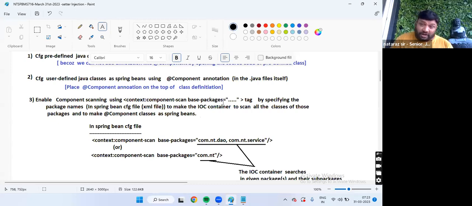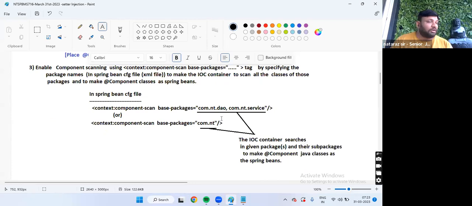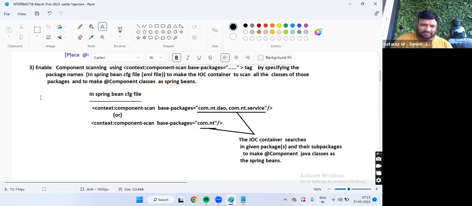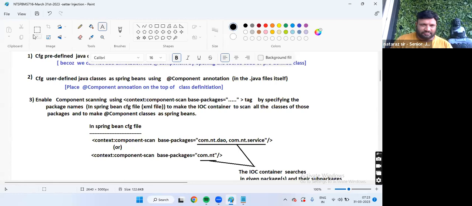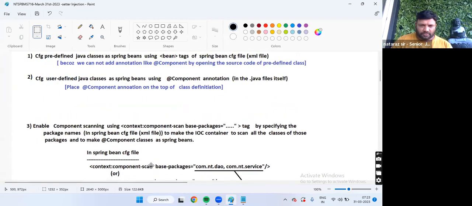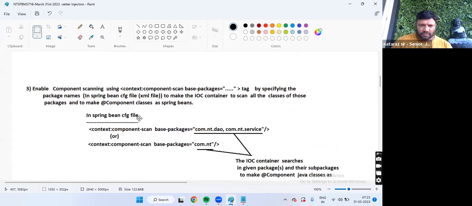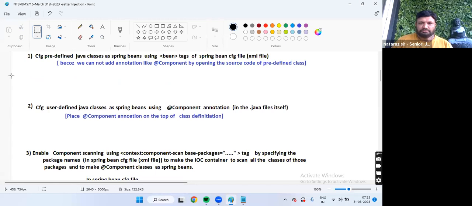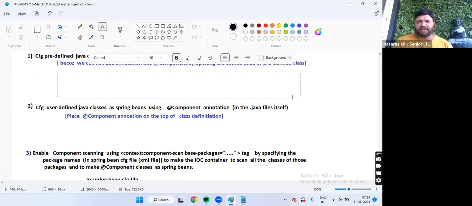If you have only one package also, you should still specify that package name. By default, no component scanning will happen. Is that clear? Yes, boss. Okay, now let's go to the first step, guys.